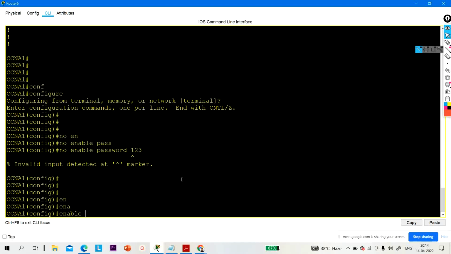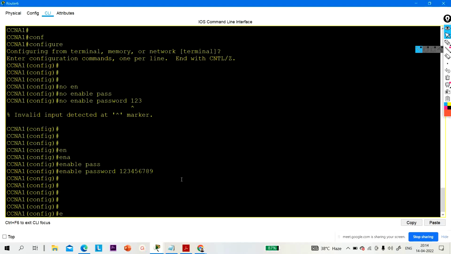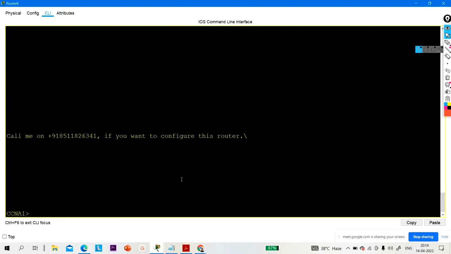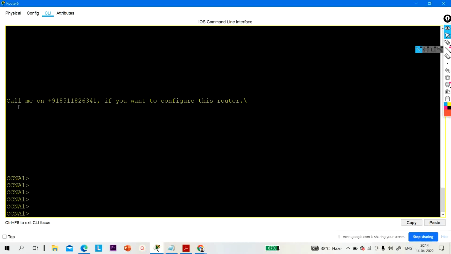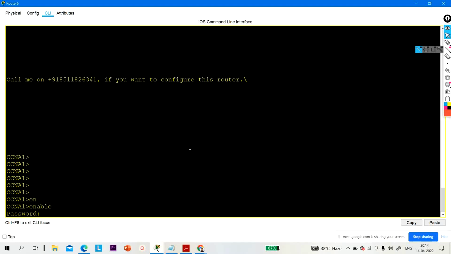Okay, enable password 123456789. Now if someone accesses my router, first of all they will get this banner message. After that they will run the enable command to move into privileged mode, but it will ask for the enable password. So the enable password is 123456789.